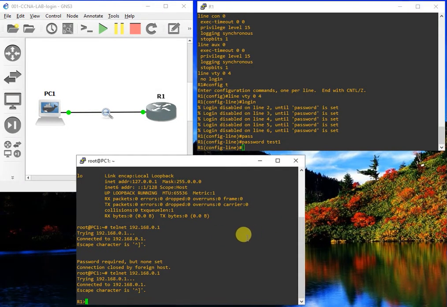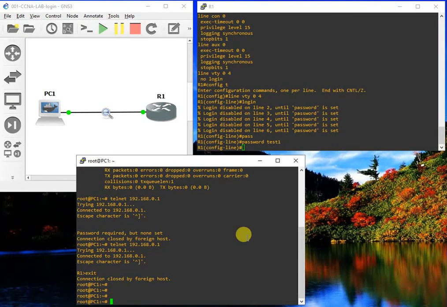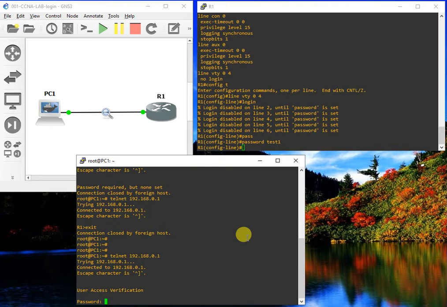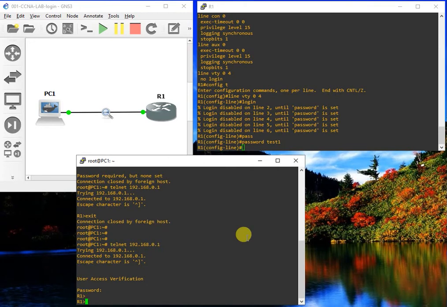Now we will exit from here and try to log in. What happens now? If you telnet, it's asking for the password, which is test1. So we are logged in to the telnet session with the password test1. We are good now. We are able to set up a password, and it is logged in.